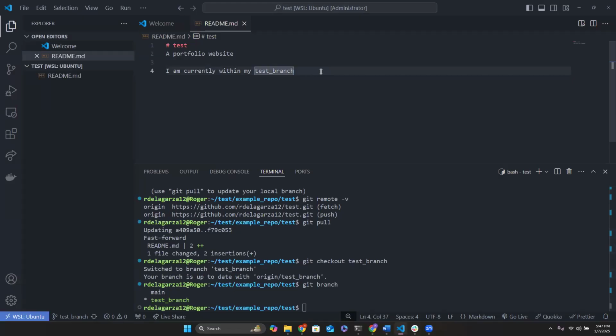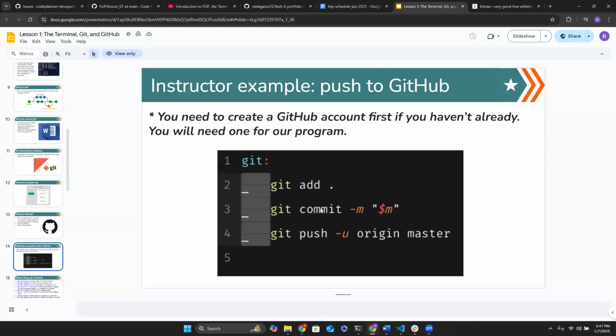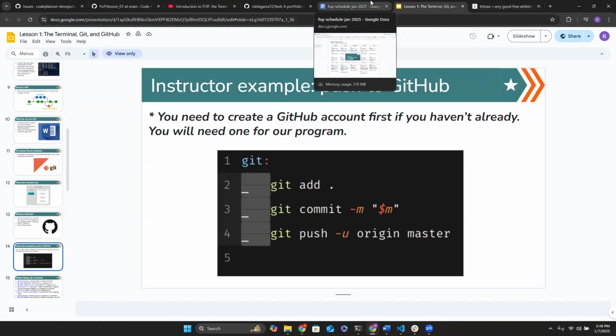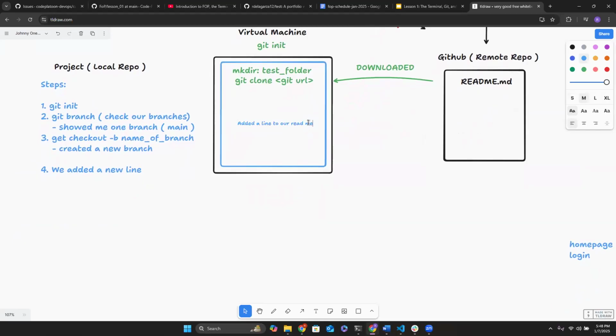I'm going to add another line. This is my second update. All right, I made some changes to my project. I'm ready to send these bad boys up to GitHub. Well, we did a couple commands, and we're going to elaborate a little bit more on them. Git add, git commit, and git push. Here, this is my second update.